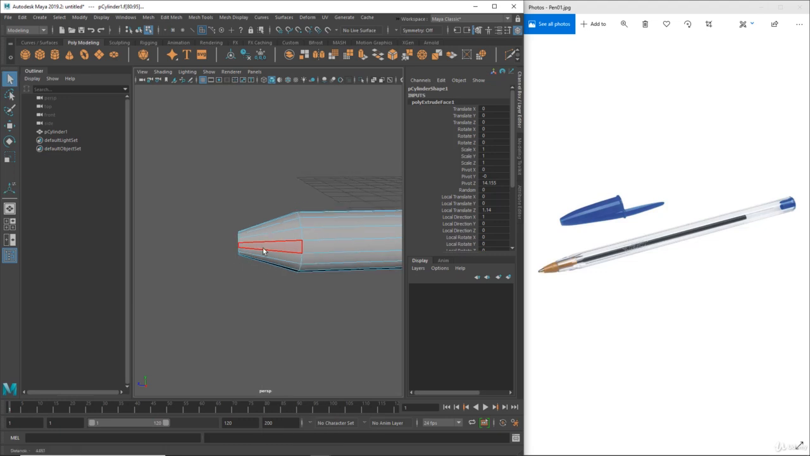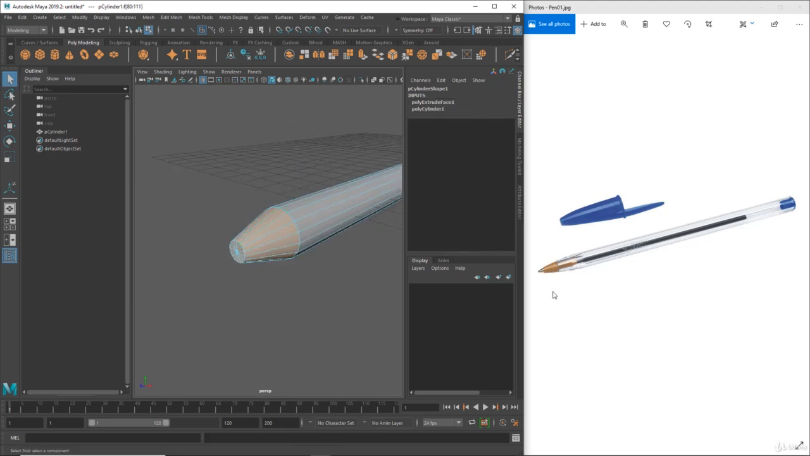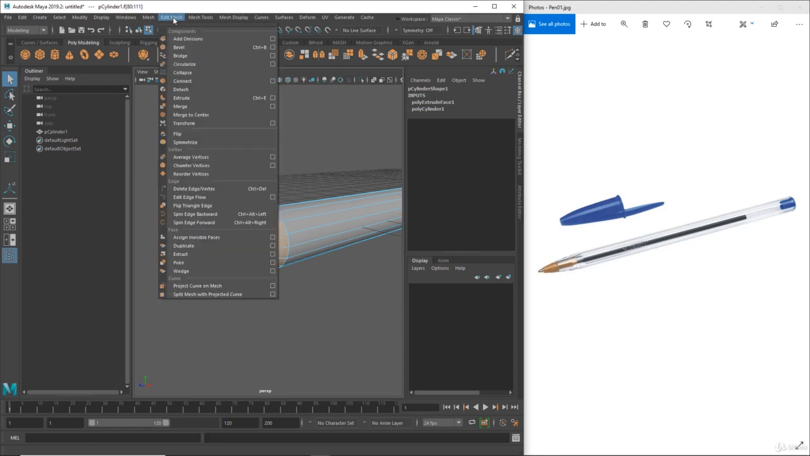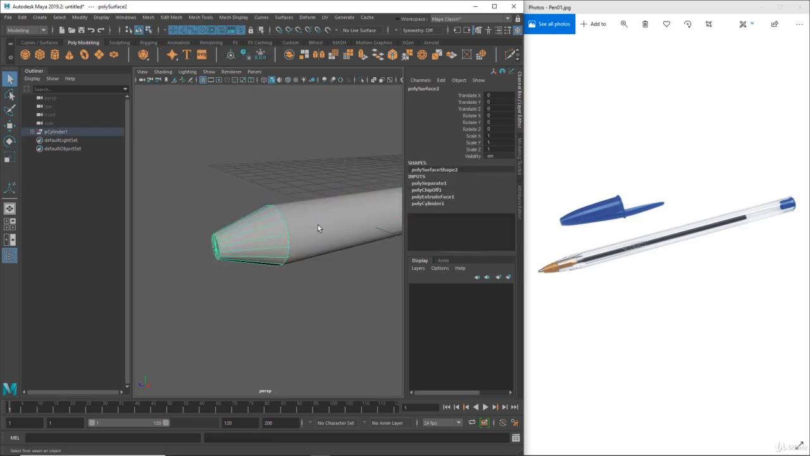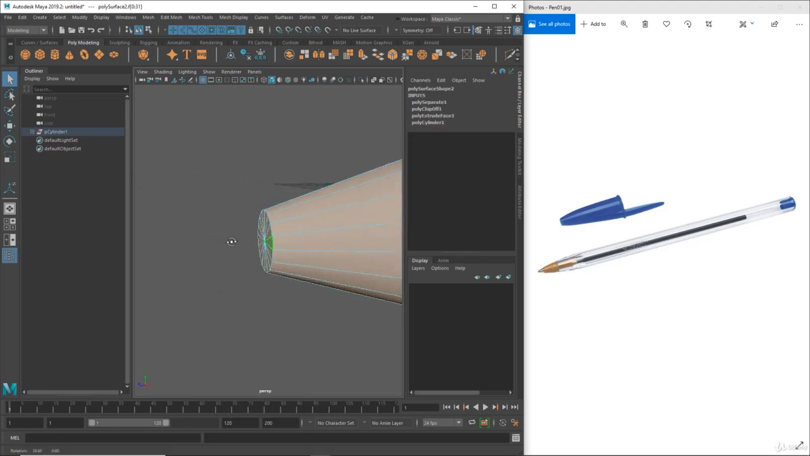Now I need to separate this piece, as you see. So I'm going to Edit Mesh and then Extract. Let's see, where is the extract? This is the extract button. So what this does, this will separate them. As you see, I have now two pieces there. And I'm going to do it again there.